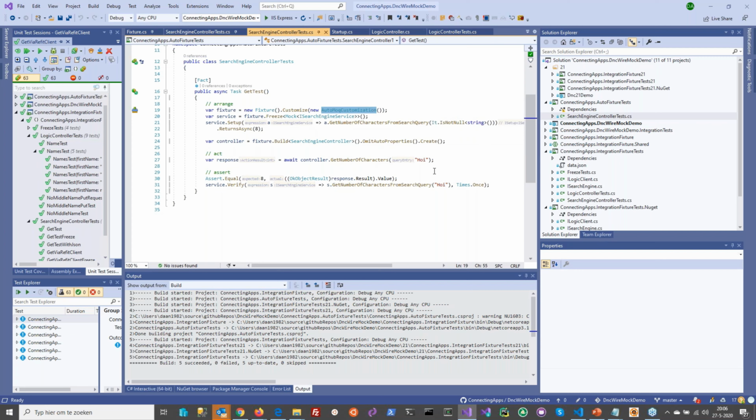Here we use AutoMock customization, which means that we can freeze it. Freeze this mock, we can set up this mock, and we can then build the dependency, then call a method and verify the result and verify how the mock is called.